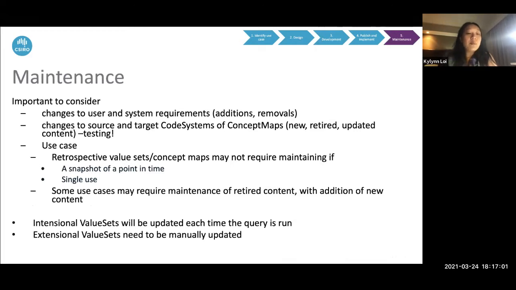With maintenance, it's important to remember to consider any changes to your user or system requirements, changes to source and target code systems of your concept maps, and think about your use case. If you're doing retrospective value sets or concept maps, you probably don't need to do maintenance as they're a snapshot of a point in time or single use, but some use cases do require maintenance of retired content. For intensional value sets, because they're rule-based, they'll generally update every time you run the query, but with extensional value sets, you do need to manually update them.